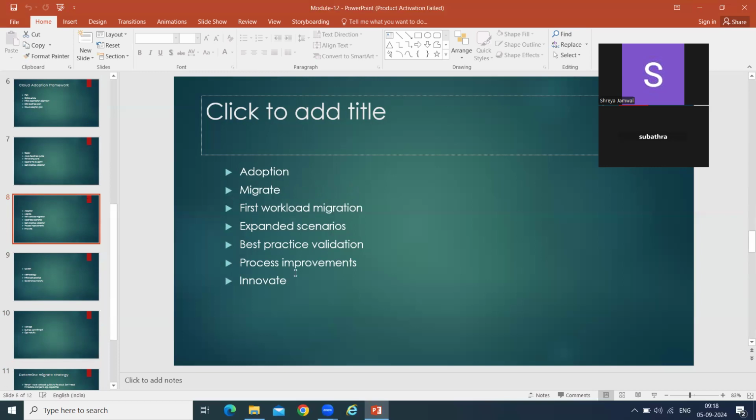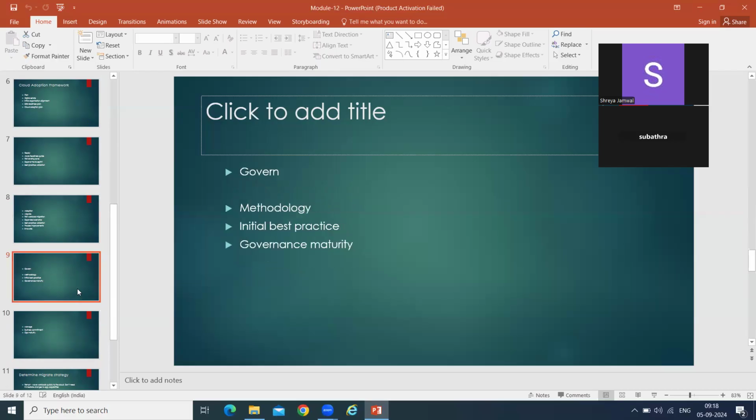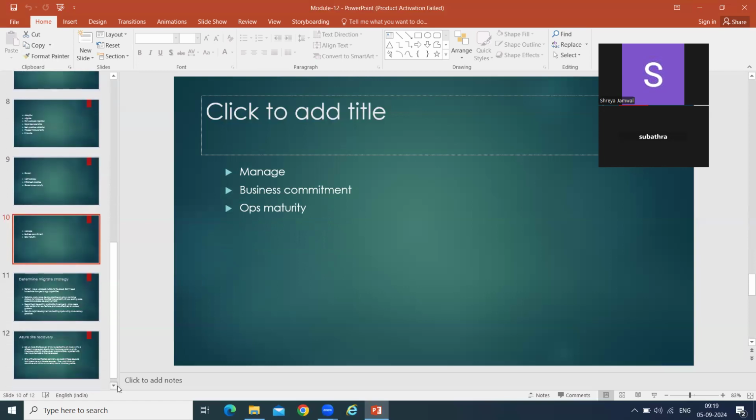Process improvement is continuous improvement and continuous deployment, which we already do: CI/CD, innovation. These are some of the best practices that come under the cloud adoption framework methodology. As I mentioned, if we are going for agile methodology, we have to think about why we are doing what we are doing. Governance maturity means Azure provides security and governance for us. Management, business commitment, ops maturity: we are dealing with both development and operations, that is DevOps, when we move to cloud.